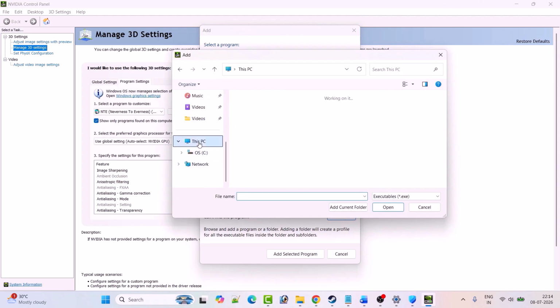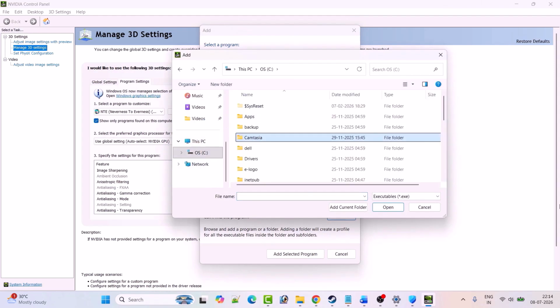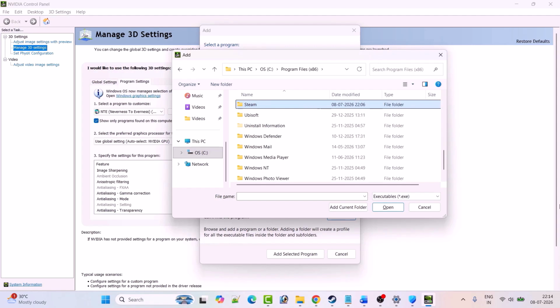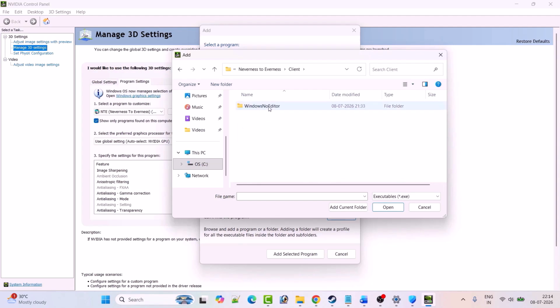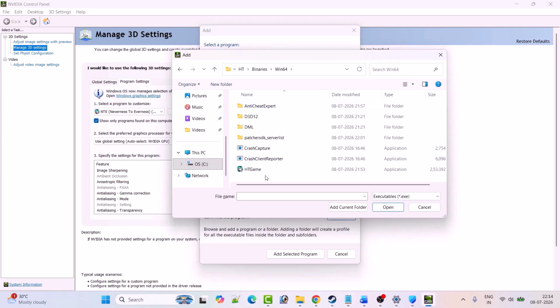the game installation folder. So open C drive, open program files x86 folder, Steam folder, Steam apps folder, common folder, open Neverness to Everness game folder, open client folder, open Windows No Editor folder, HT folder, binaries folder, Win64 folder, select HT game exe file and then click on open.